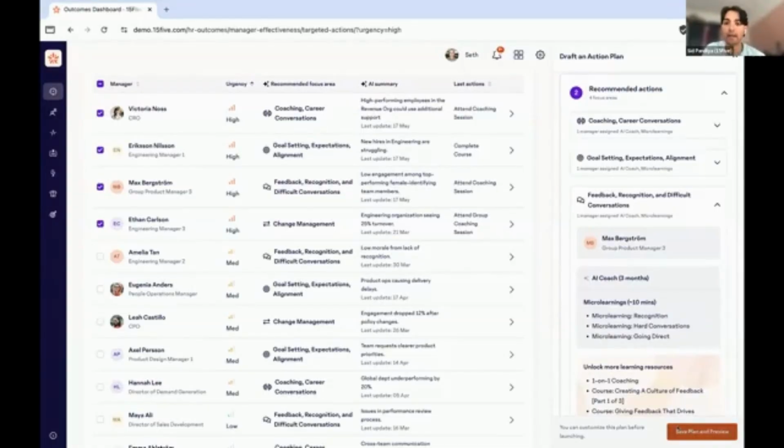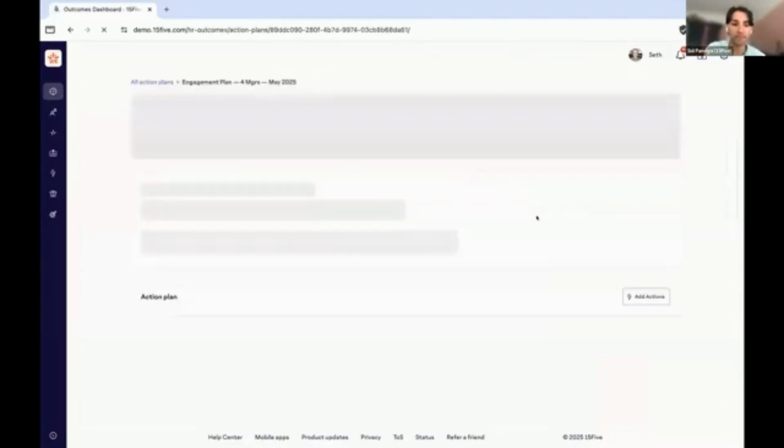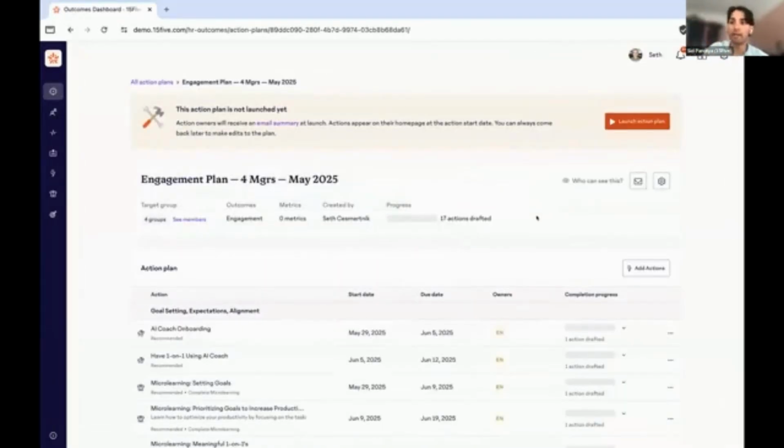I can save this plan and actually launch this action plan, which is going to send off to Max the invite to set up Kona. So literally in 2 clicks, I'm able to come in, identify which managers are struggling, and then launch an action plan that's going to help them get better in a measurable way within 15.5.